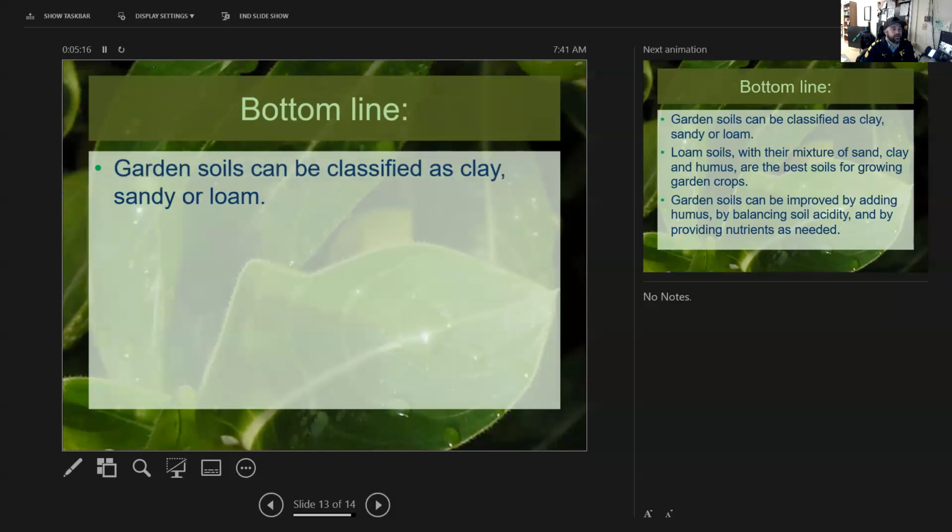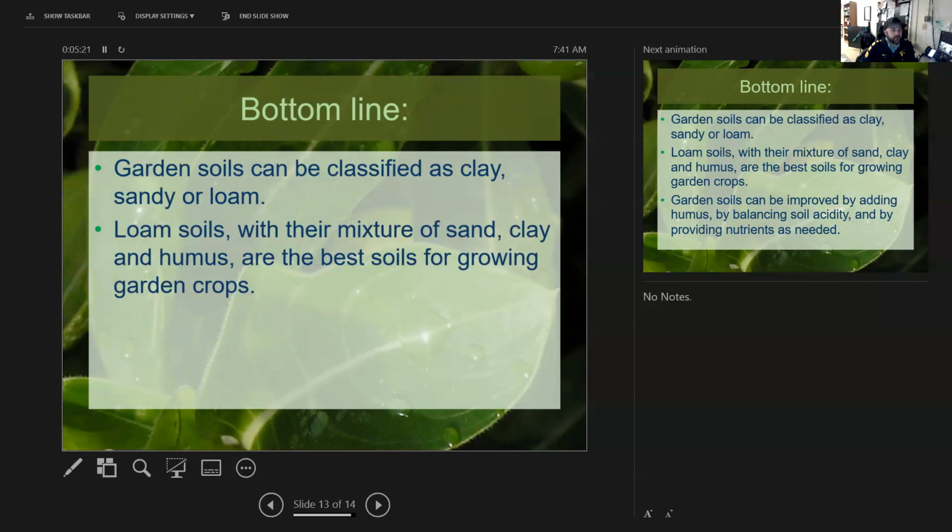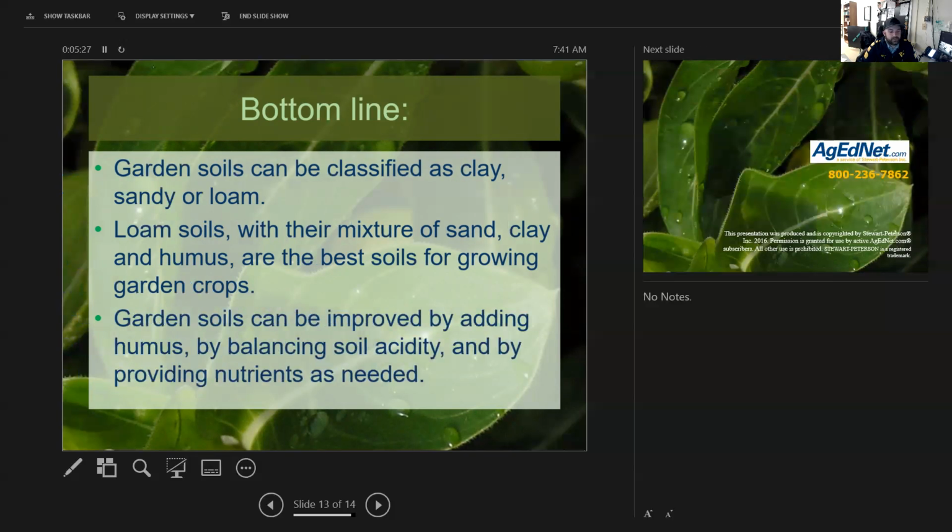So our bottom line here, garden soils can be classified as clay, sandy, or loam. Loam soils with their mixture of sand, clay, and humus are the best soils for growing garden crops. And garden soils can be improved by adding humus, by balancing soil acidity, and by providing nutrients as needed.